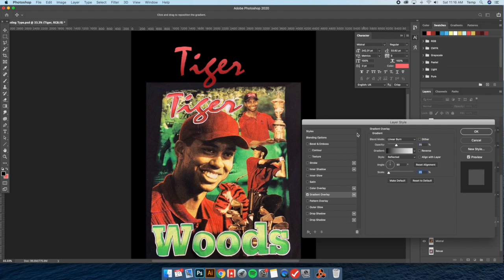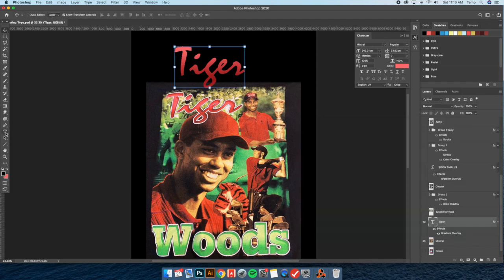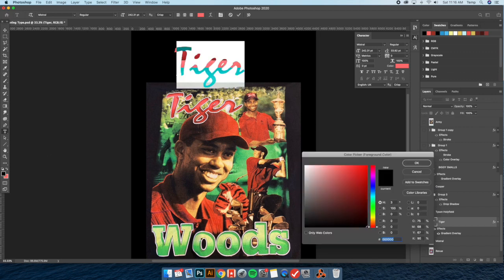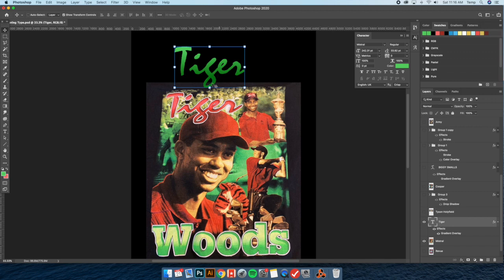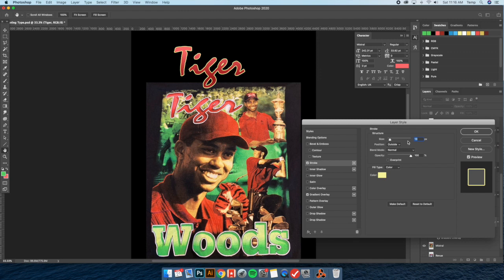Okay. So now we've got our gradient in there, and like I mentioned, now if we decide later we want to make it green, for example, boom, gradient still working for us. We don't have to mess around with that. So the next thing I'm seeing is there's a tiny stroke on the outside of black. So let's add that in there. We can probably go to like 5, change it to black, make sure the fill type is color, not gradient, not pattern. And that's good from there.